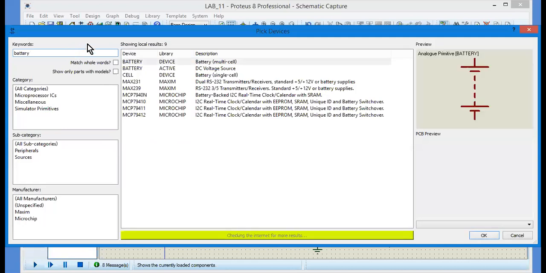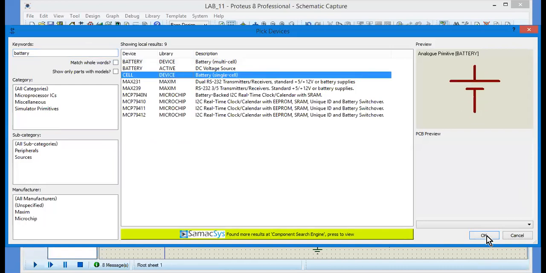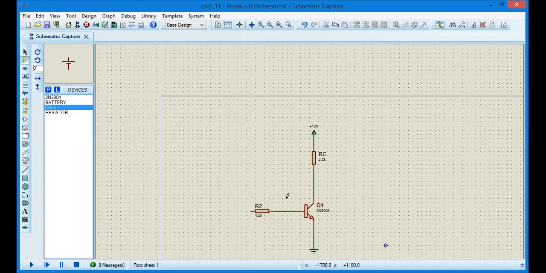There are a few here, the cell and the battery that we can use. When I did the lab earlier, I actually used the cell and not the multi-cell battery. For the lab that we are doing, it's no problem to use one or the other. So we're going to put it here. We're going to connect it.